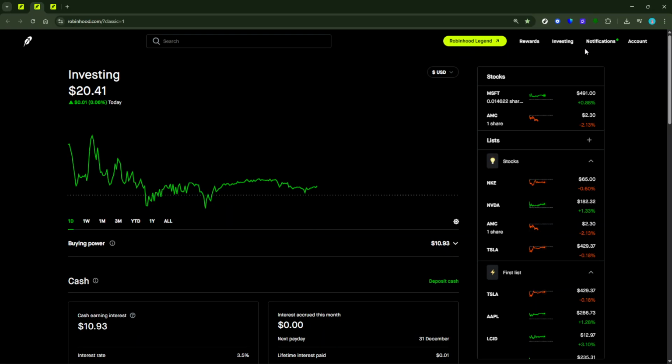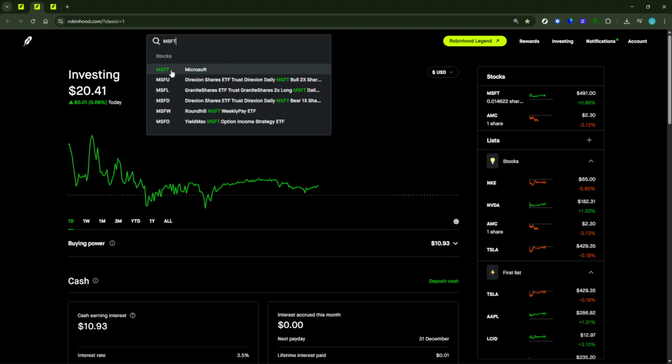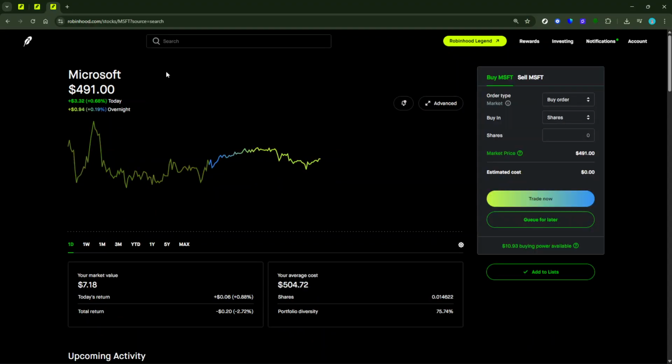After logging in, look towards the top of your screen for the search bar. If you already know which dividend stock you're interested in, you can click on the search bar, then type in the stock's name or its ticker symbol. This helps you quickly locate the stock without scrolling through lists or menus. As you're typing, Robinhood will display a drop-down list of matching stocks. Click on the correct stock from the list to open its detail page.